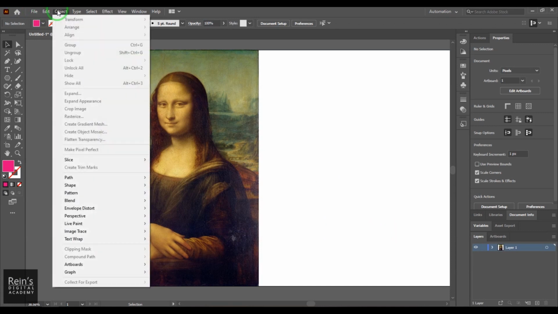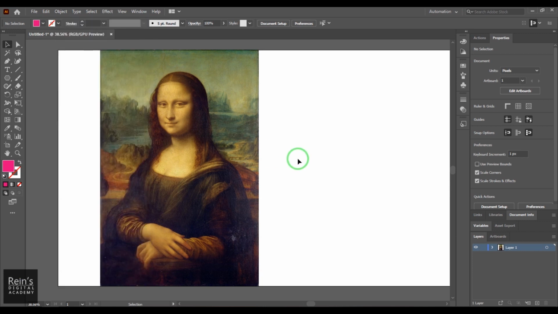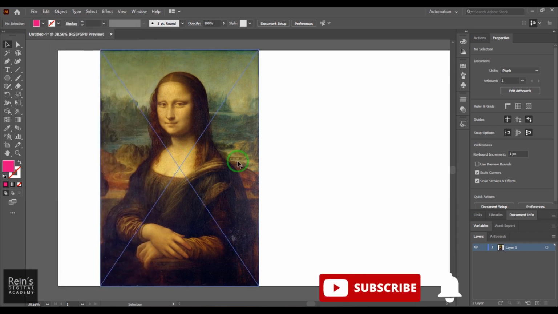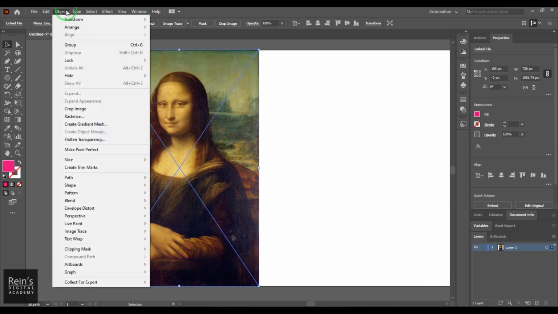In this video, we'll have a look at this tool called Create Object Mosaic. This tool works on raster images. For that, I have downloaded this image of the Mona Lisa painting. I will select this image, and right now the Create Object Mosaic tool is not working.